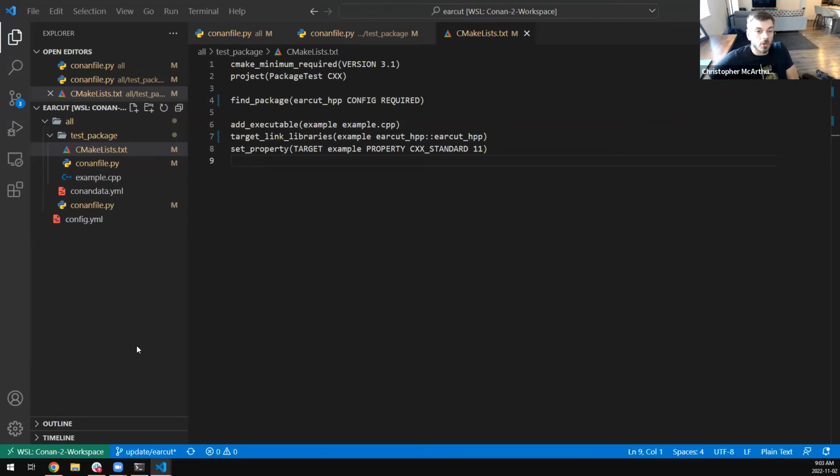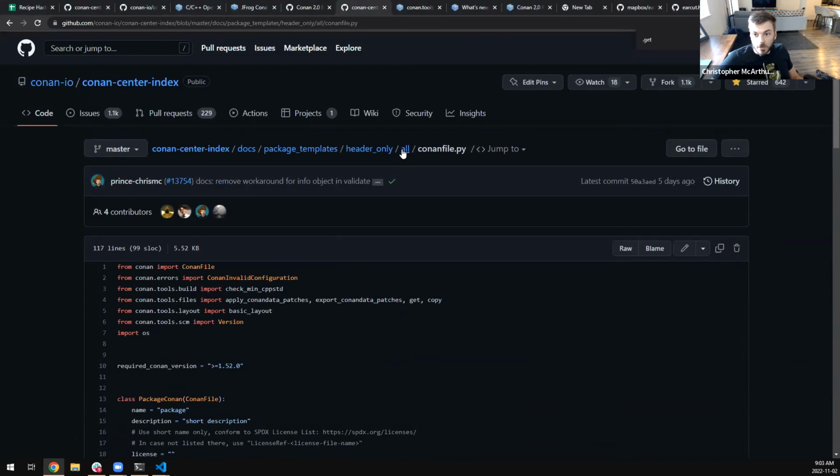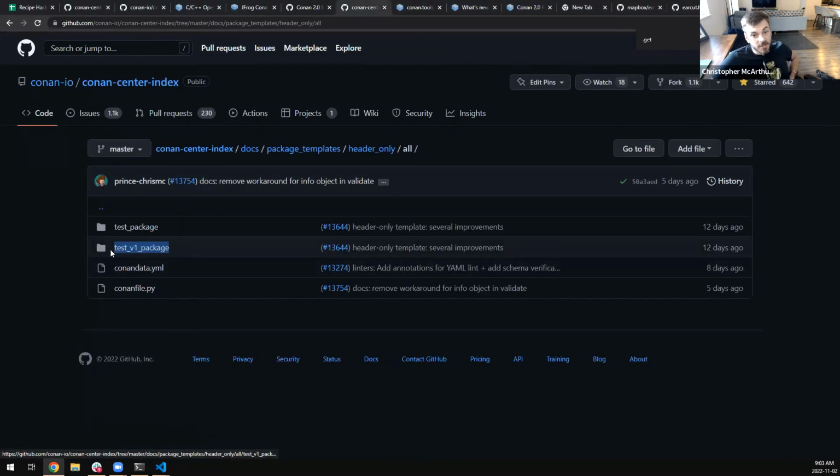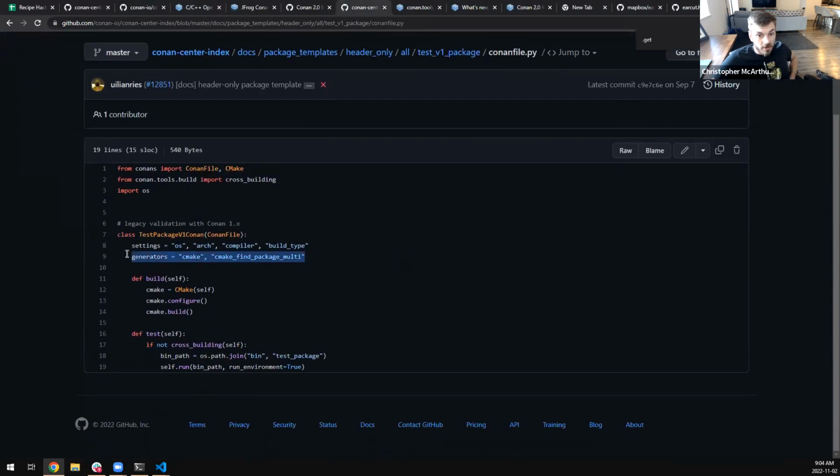And the reason we're doing the test package here for version 1 and 2 is to make sure that migration is perfectly smooth. And if we go back to our template over here, and go back to our all folder, you'll notice we also need to add a test v1 package. So this here has the logic for the old legacy generators that are being deprecated. And this is to make sure that downstream recipes are not broken. Because we have to do the roots before the leaves, we need to make sure that the next project down the stream can still be built and work in ConanCenter Index.